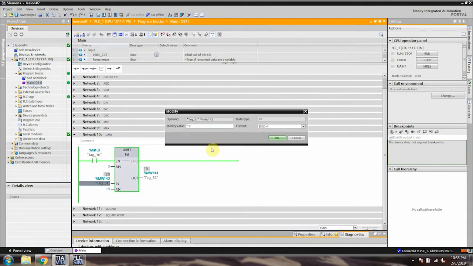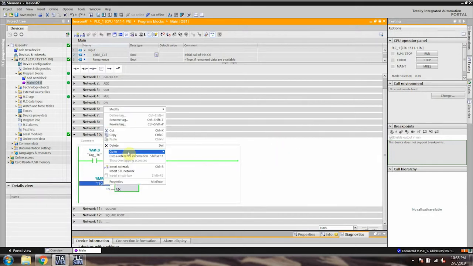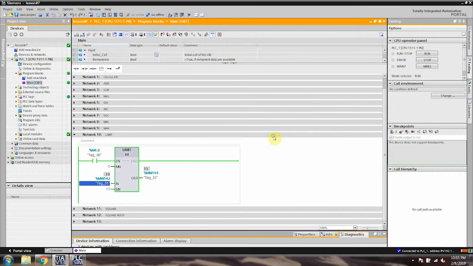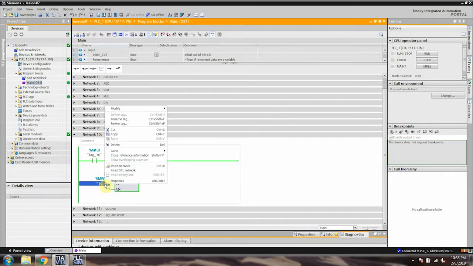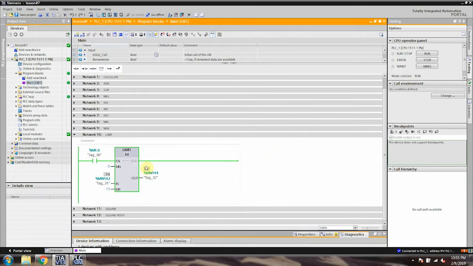Now if I change the in value to 19, the out value is still 15. If we change the in value to 14, our out value also changes to 14 because now it is in the range of minimum and maximum.